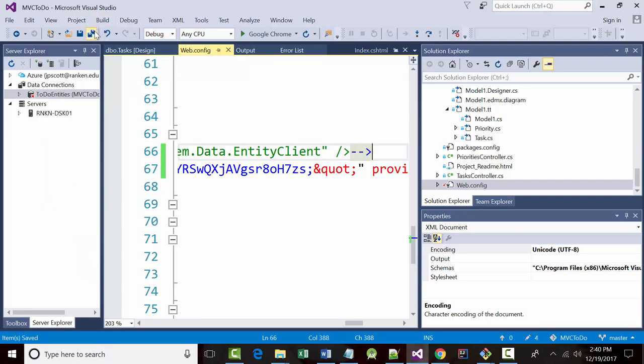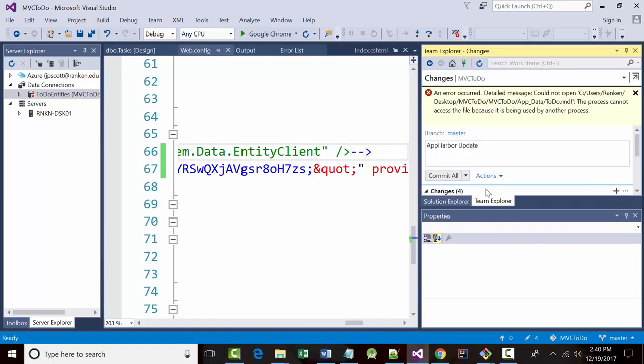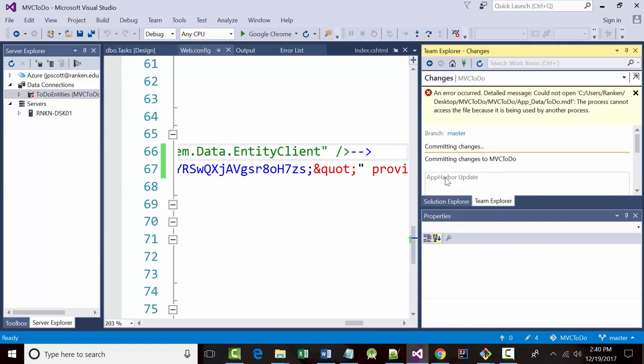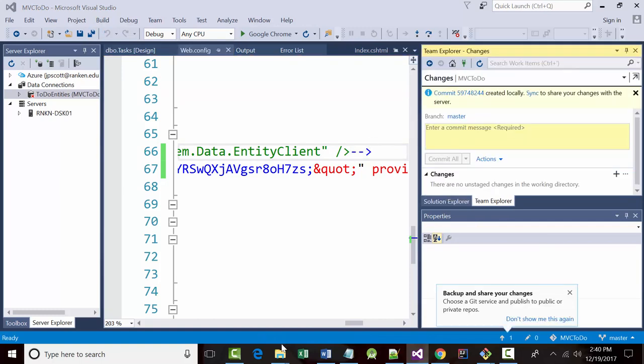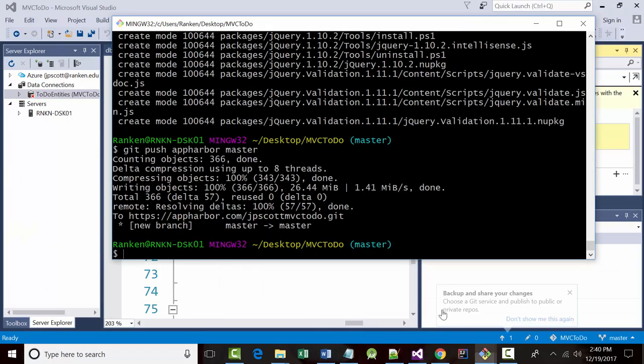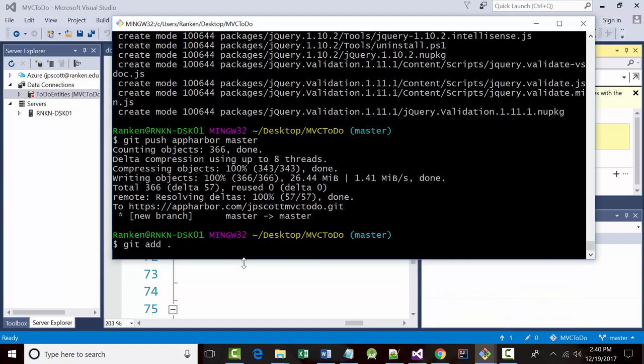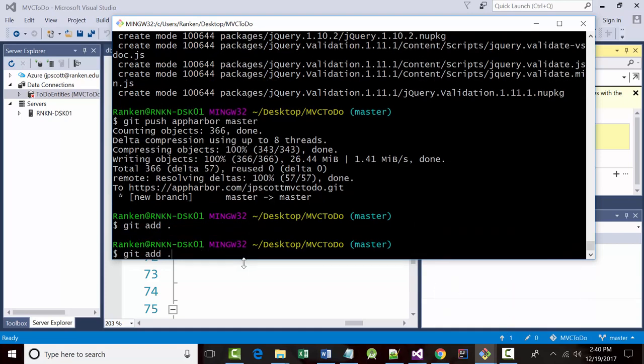Not going to try to build it again. It may fail because that one is gone. All right, committed that change. Now I should be able to just do a commit and a push, right? Yeah, since you committed it in, I really don't have to commit it again. I should just be able to push.